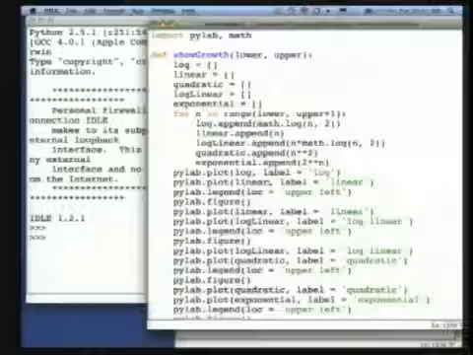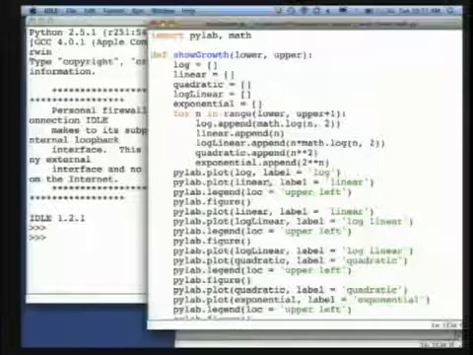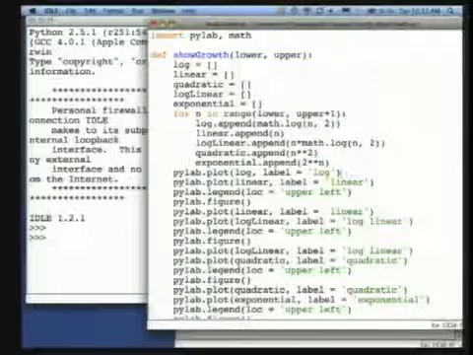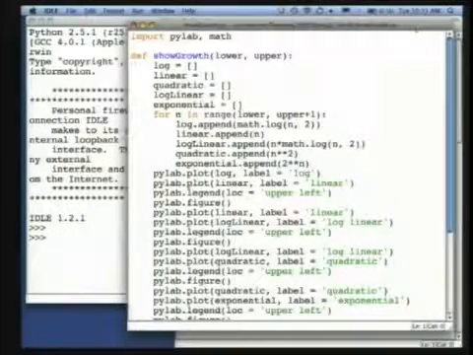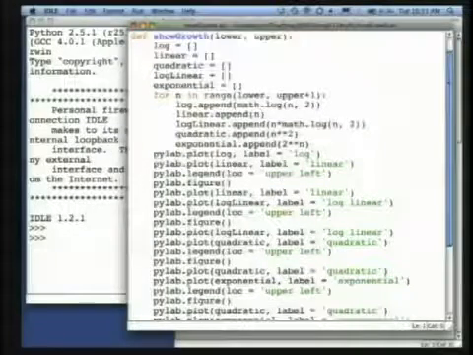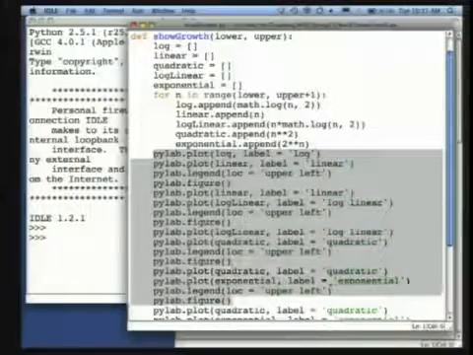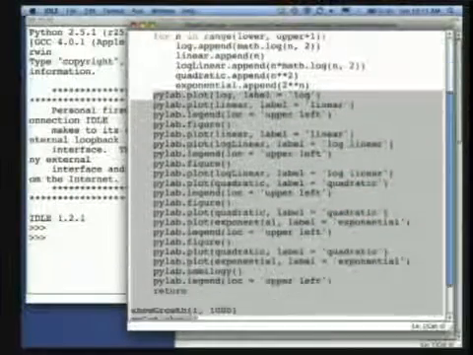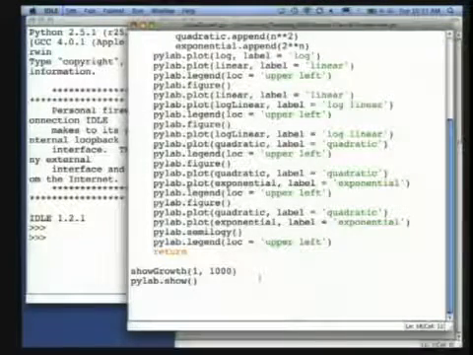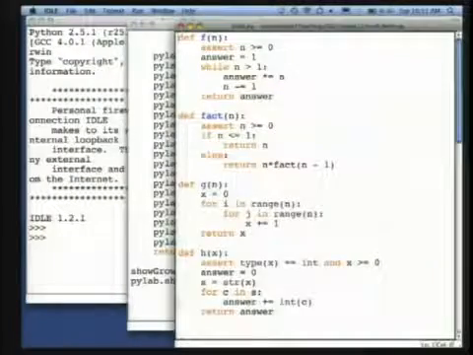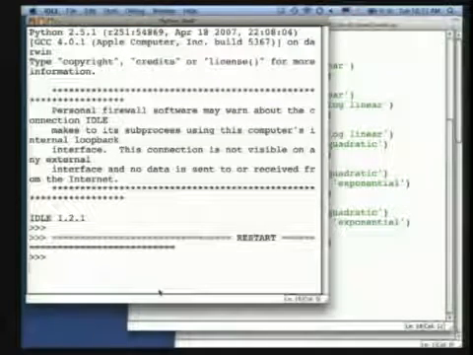So I'm just going to run this and produce some plots showing different orders of growth. Why isn't it producing these plots? Oh, all right, excuse me, I see. There it goes.